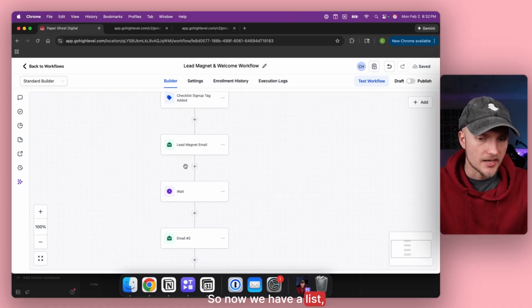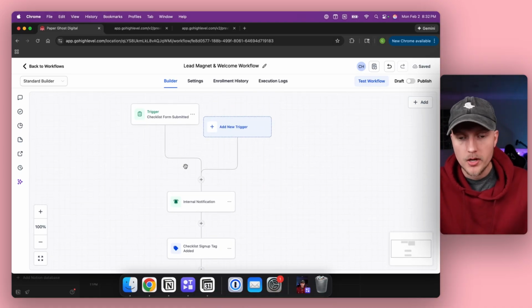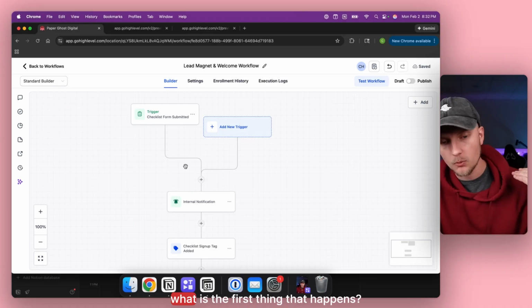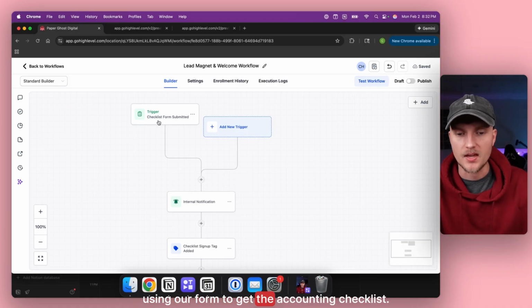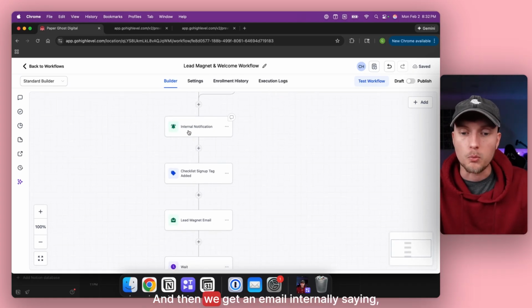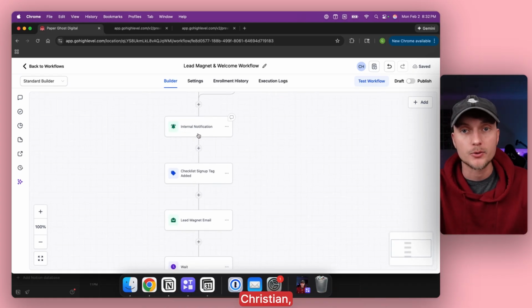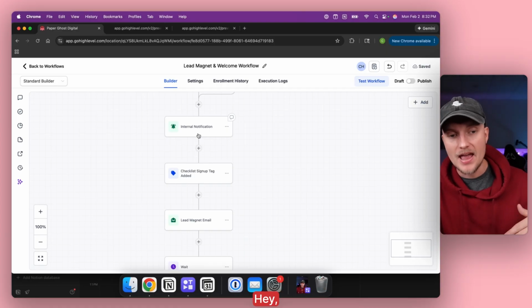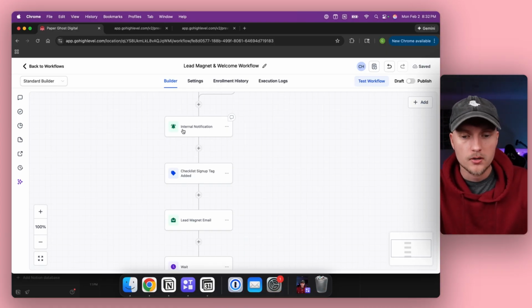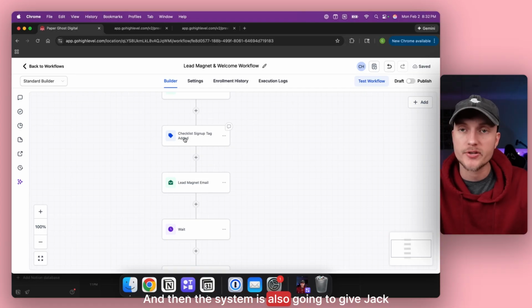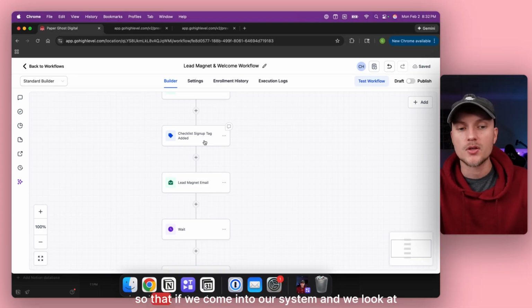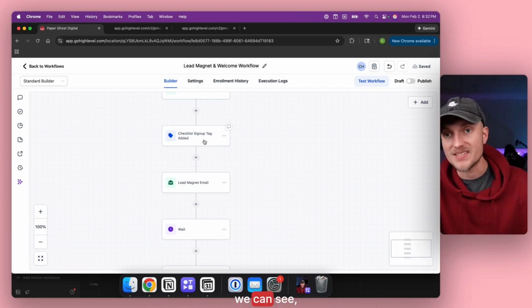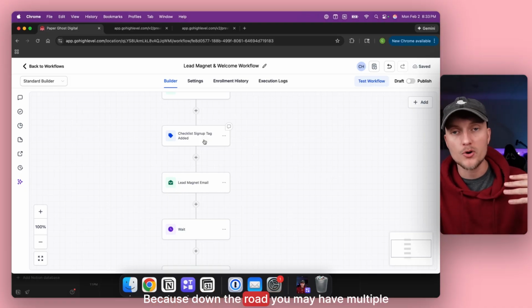Now we have a list, almost like a workflow for people to travel down. So what is the first thing that happens? Somebody signs up using our form to get the accounting checklist. And then we get an email internally saying, hey, Christian, or I shouldn't use my own name, hey, Jack just signed up for the checklist. And then the system's also going to give Jack that checklist sign up tag so that if we come into our system and look at it, we can see, oh, hey, Jack signed up through this offer, right?